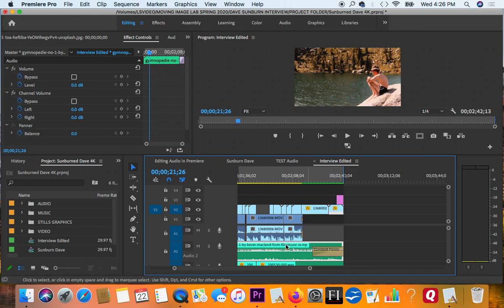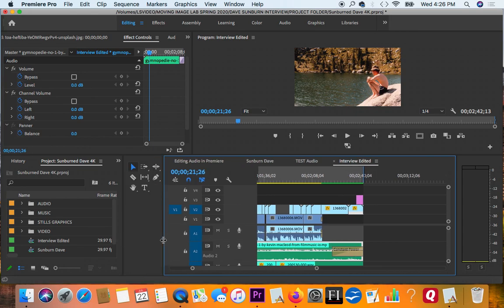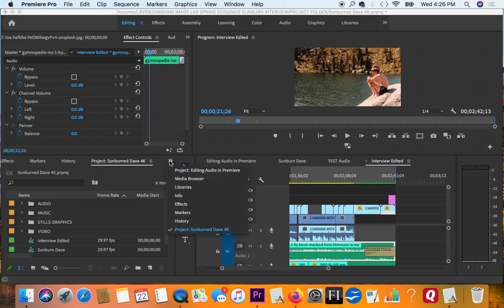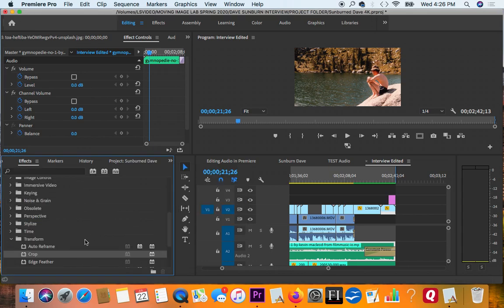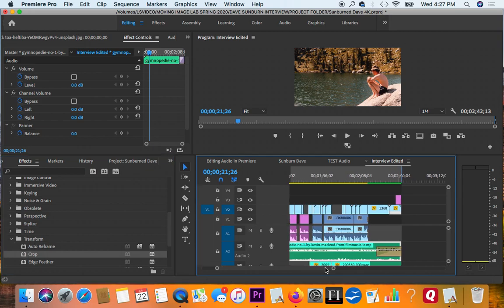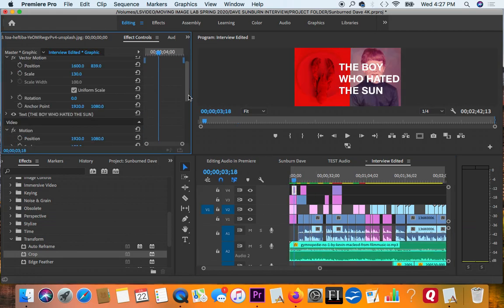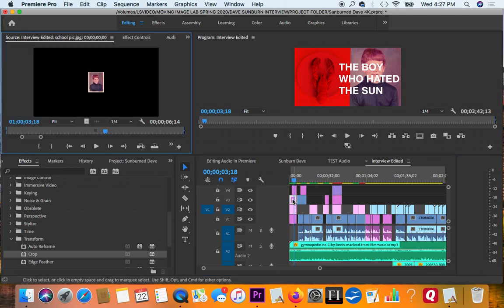With the audio, all right, sorry, I'm gonna open up my audio effects here. So I'm gonna go to this little overflow menu and go to effects. And oh, here's crop. That's something you'll use a lot in your video. It's under the effect, transform, crop. You just drag it into the picture that you want. I crop stuff all the time, and it's handy to have. And I think in this case, I cropped this picture of David when he was a little kid. Oh, that's the boy who hated the sun text.